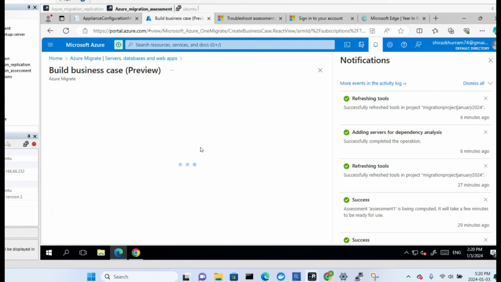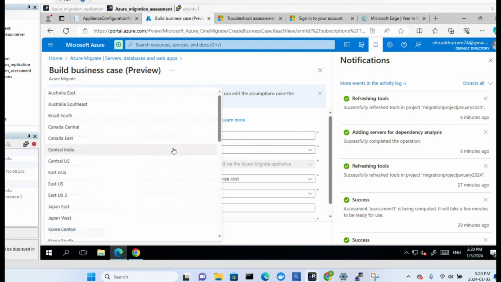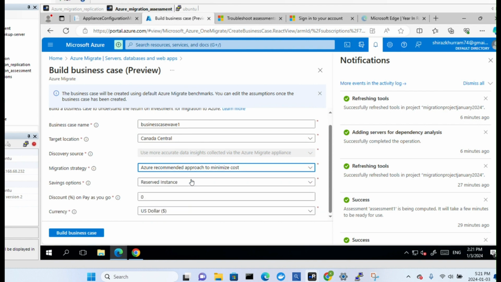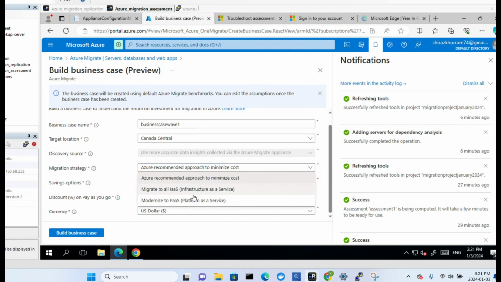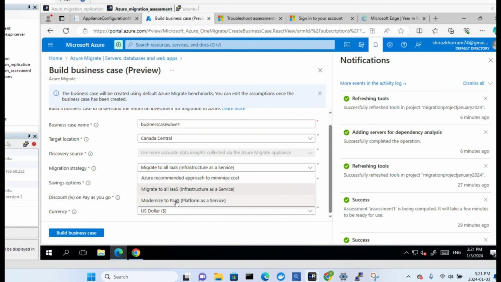You can also build the business case. Let's call it business case wave 1, for example, and we're going to run it in, let's say, the Canada region, Canada Central, and the migration strategy is fine. So basically you have options. For example, you can migrate to all IaaS. We'll go with migrate to IaaS, although you can convert to PaaS as well.